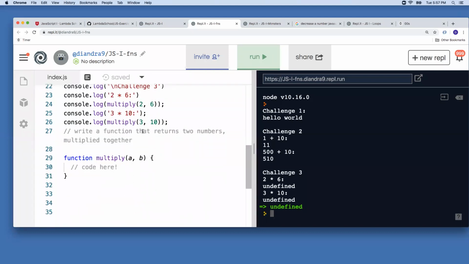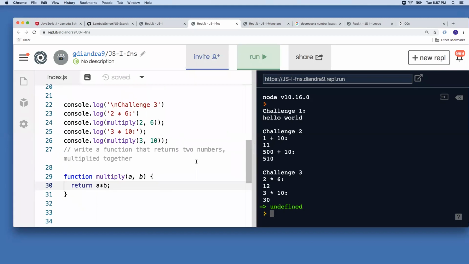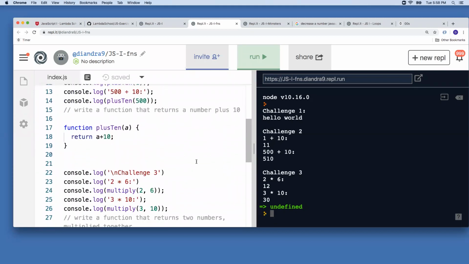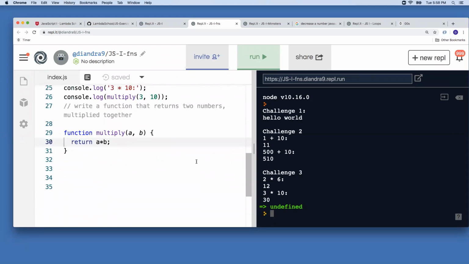Challenge 3 is write a function that returns 2 numbers multiplied together. Another one where we need a return statement, and this time we are multiplying. So if we try this one out, we see our results looks good. So this one's a bit more straightforward, just a little opportunity to practice some of the stuff and writing return statements. So any final questions on functions before we move on? All right, I will save this in case you guys want to reference it later.